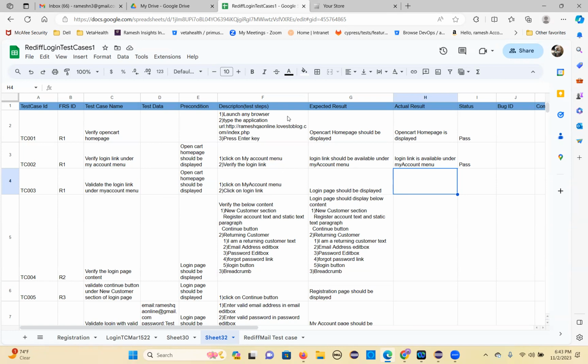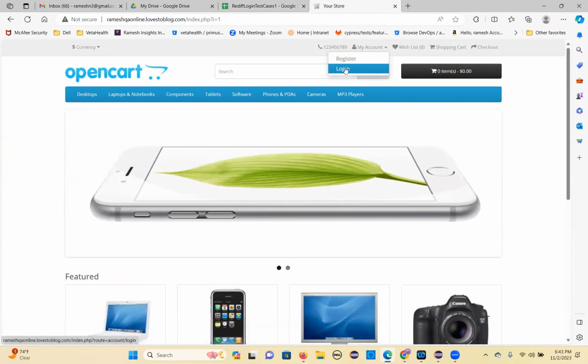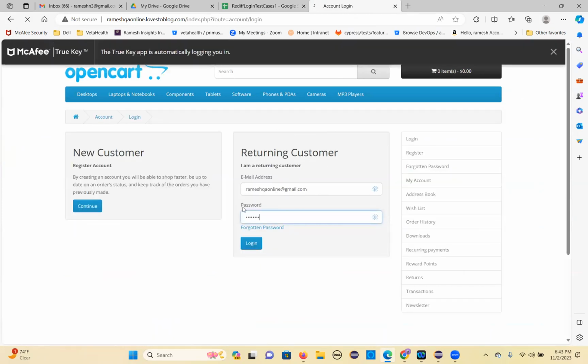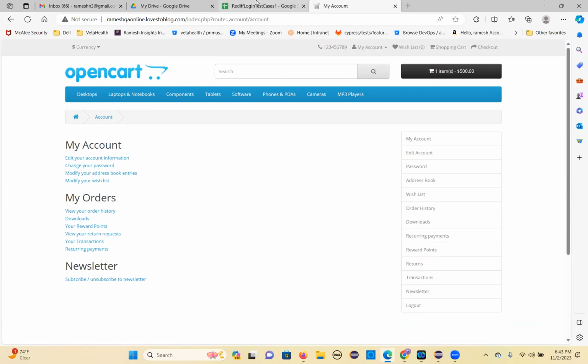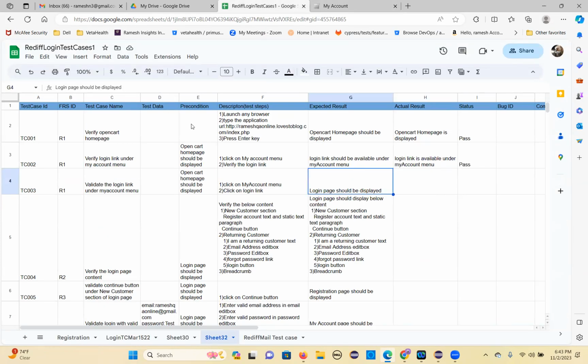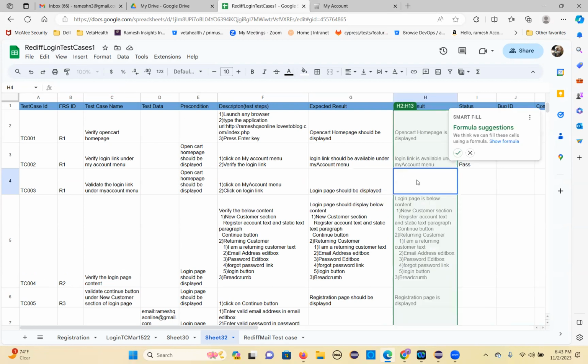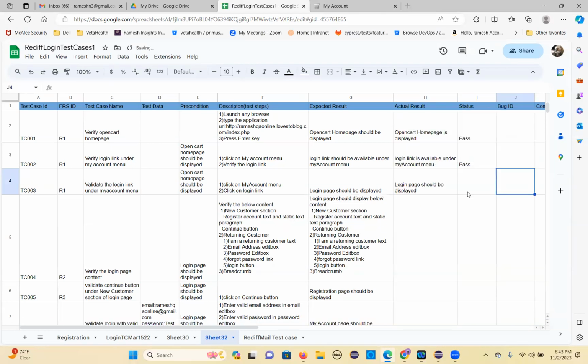Then validate the login link under my account menu. So you have to perform the click action. First click on my account, then click on login. See, this page is displayed, so you can write login page is displayed. We are filling only the execution time, the actual result and the expected result. Pass.